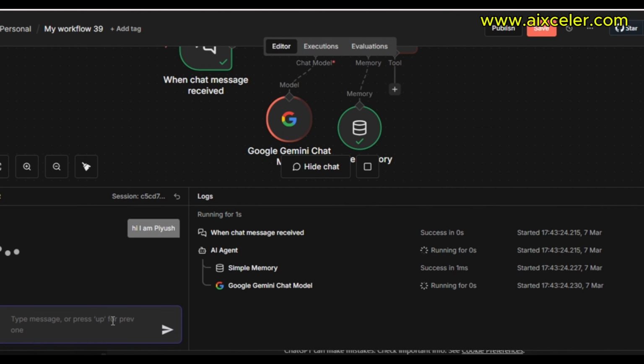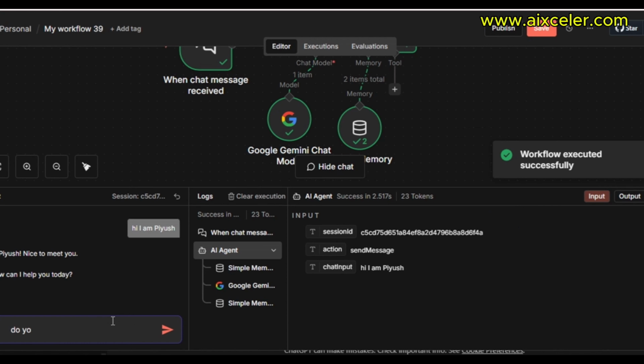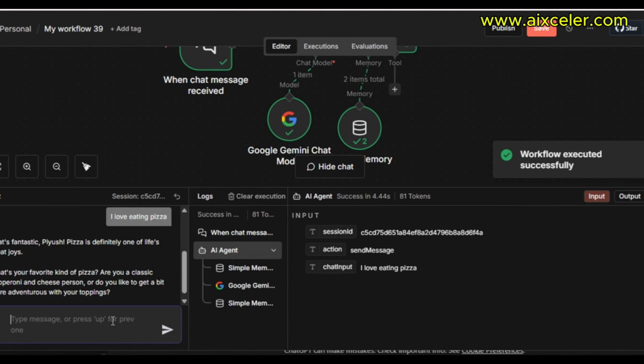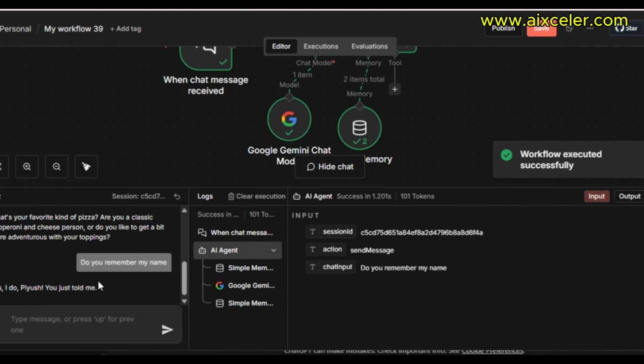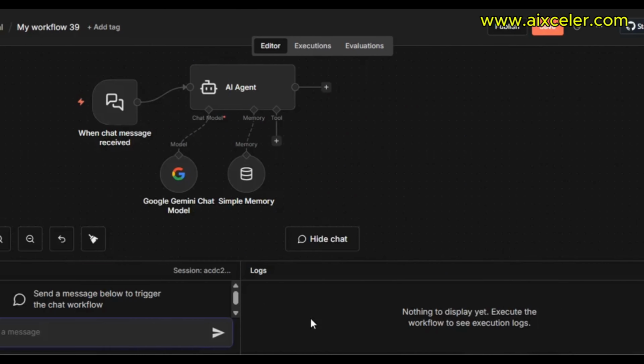I will tell it that my name is Piyush, and once it has replied back, I'm going to tell it that I love eating pizza. We will wait for some time. Now when I ask if it remembers my name, you guys might have correctly guessed, yes, it was able to remember my name because we have attached simple memory to it. Now we have completed this.